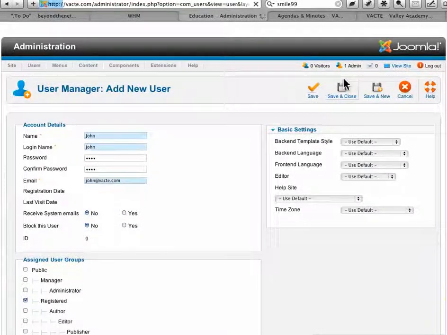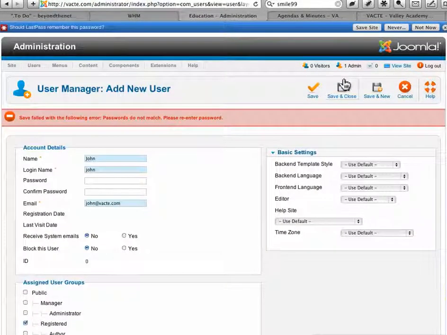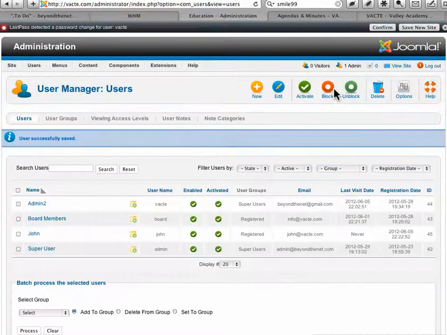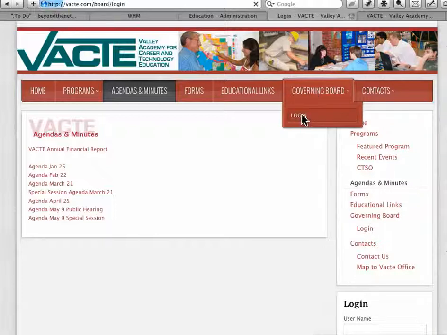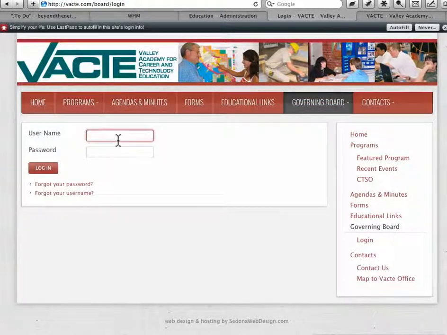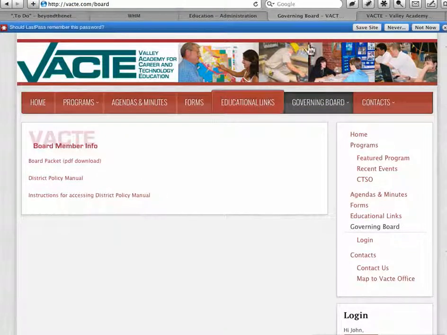Anyway, so I'm going to press save and close, and passwords do not match. Okay, test. Okay, so save and close. Okay, so there's John, and you can see he's registered just like the board members are. So currently there's just one board member login for everyone. And again, the way we get there is we just click on login here, and I'm just going to put John in here, and then test. Okay, and I just logged in, and there's the board member information.